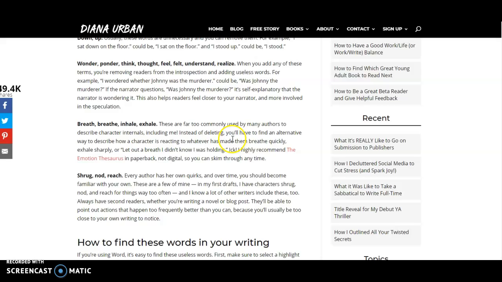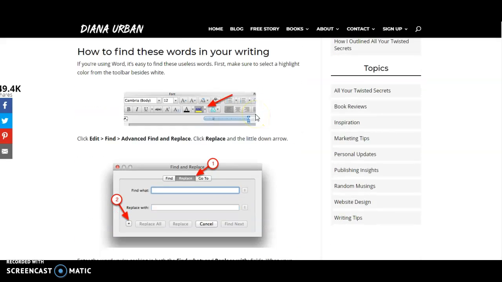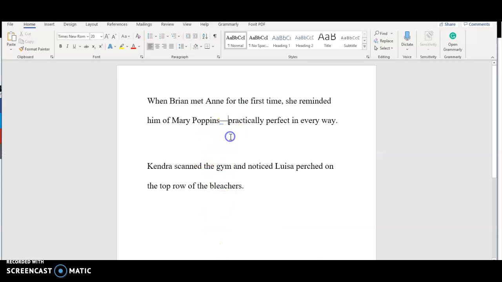Now, as we go through and try to find these different words, she gives a couple of recommendations on how to find and replace these words in your writing. I should warn you, you need to be very careful in doing this, and I'll give you an example why. So let's say I'm writing this book right here, and I've got a few different things going on in here. Let's say I have the character of Anne. I decide at some point in time I want to change her name to Diane.